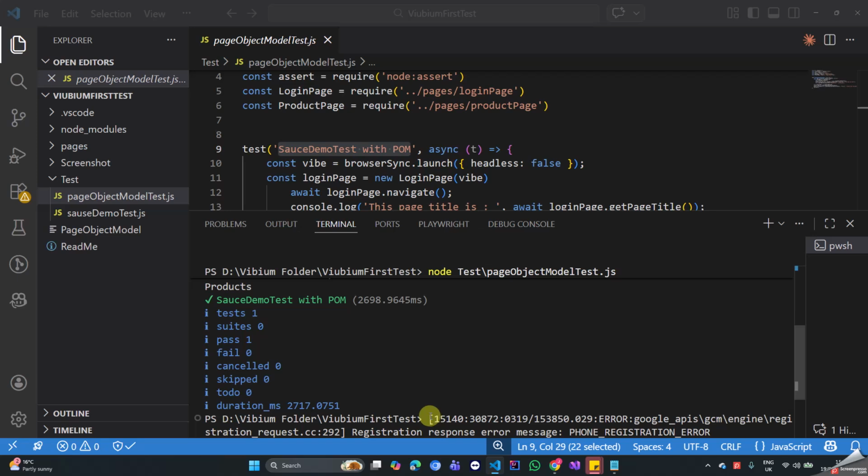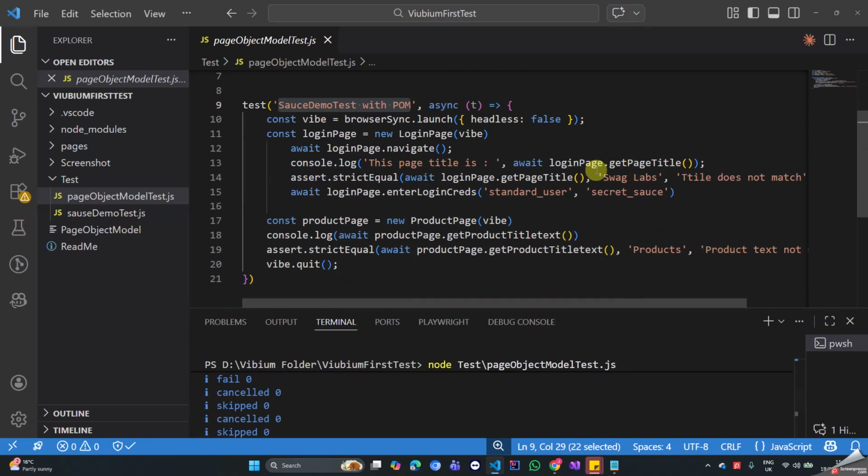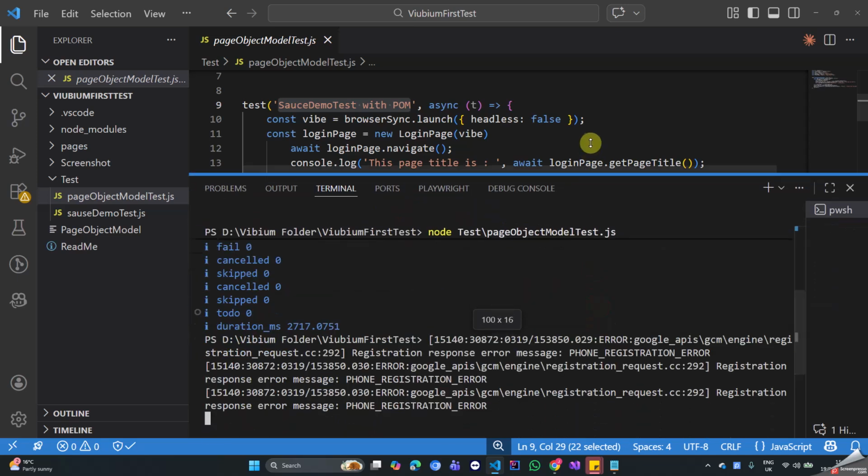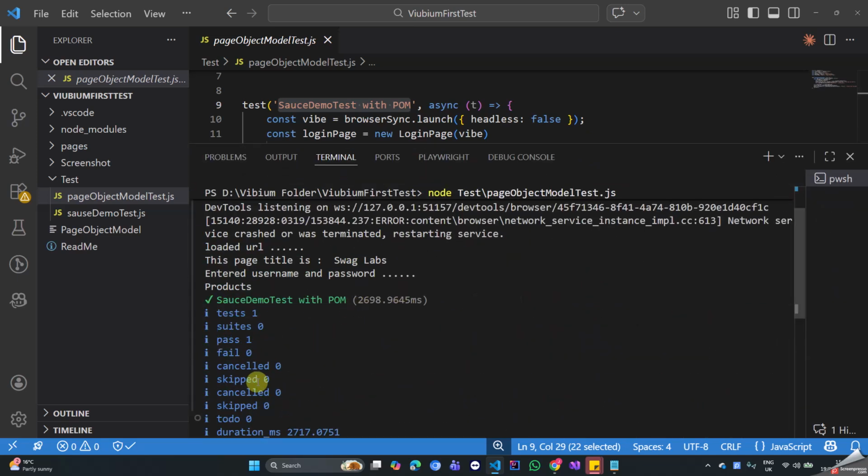Okay, welcome back. This is part 6 of getting started with Vibium, and this is a continuation video from part 5. In part 5, we were able to transform our unit test into a page object driven test, as you can see right here. And after running the test, we can see it passed.